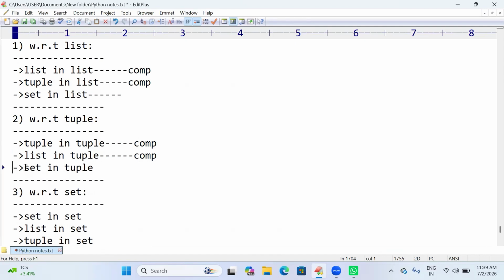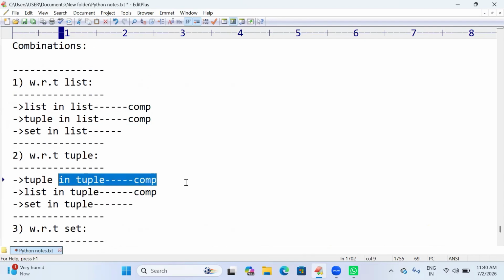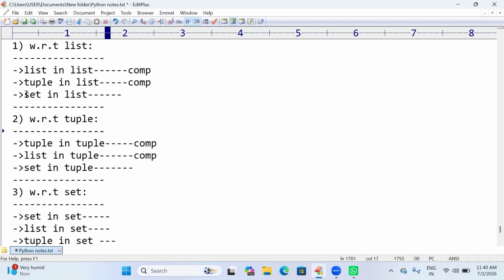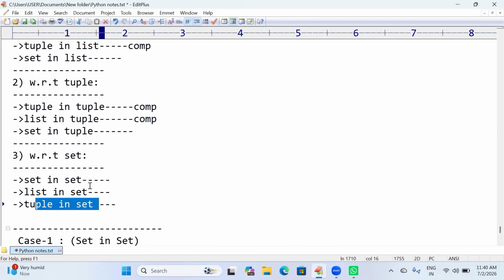Now, next is set in tuple. This set in tuple we have to discuss in the set combinations. If we come to the third combination with respect to set, here we have set in set, list in set, tuple in set. We have to complete these three combinations. We have completed these four combinations in a previous episode. In the set data type combinations, we have to complete five combinations: set in list, set in tuple, set in set, list in set, and tuple in set. These are the five combinations we have to complete for the set data type.